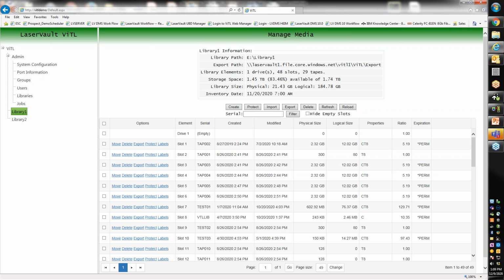Now, our software typically runs in a Windows 2019 server environment for the OS. That can run in a VM. The connectivity from Laservault to the iSeries can be one of two ways: fiber channel or SAS, the exact same way you would connect an external tape device or tape library. And again, it can be fiber channel or SAS.